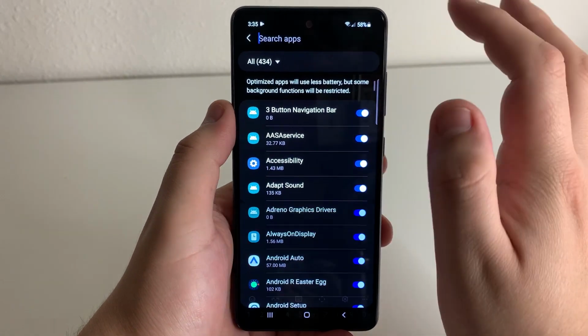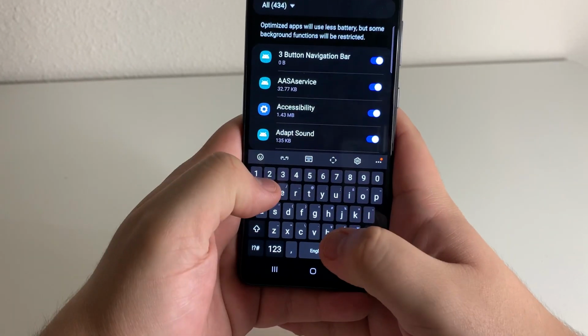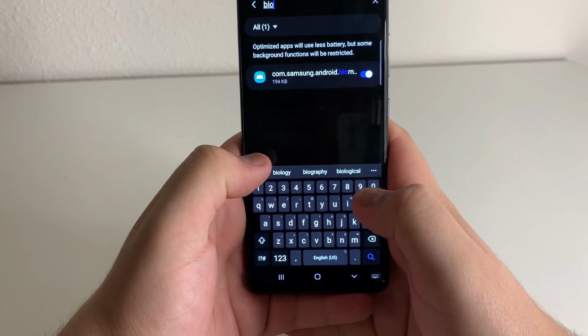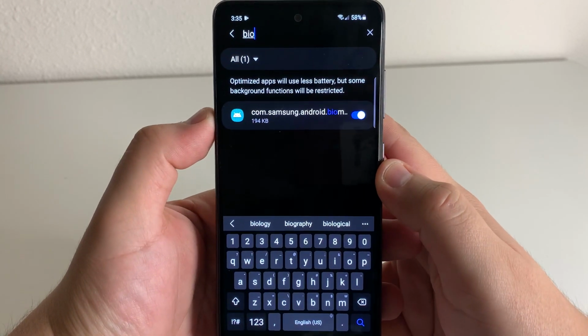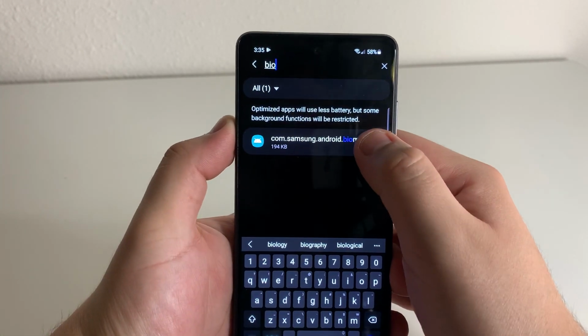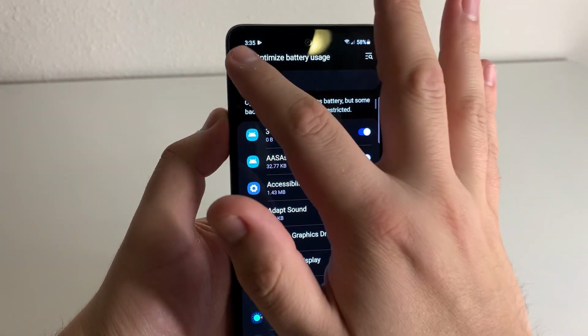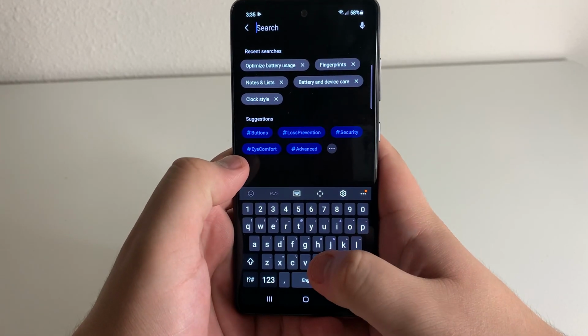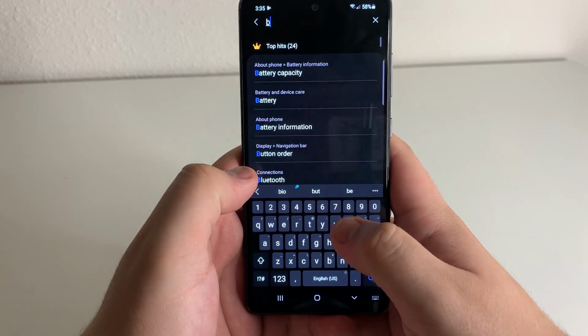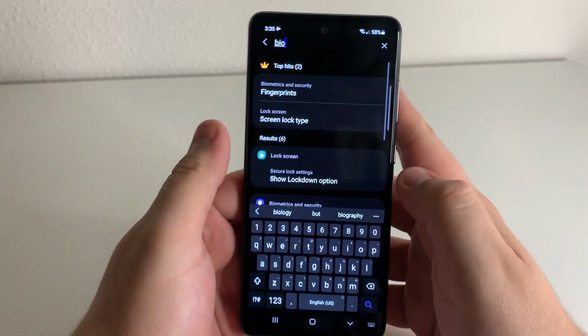And we're going to search something up really quick. So we're going to search up biometrics, as you guys can see right there. And we're going to turn that off. We're going to back out once after that. And then we're going to search up biometrics in the regular settings right here.